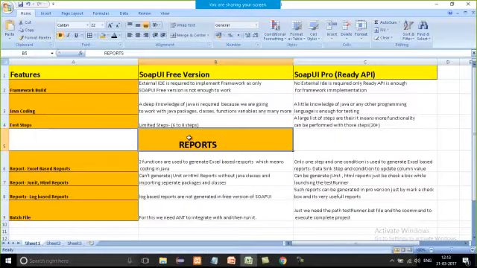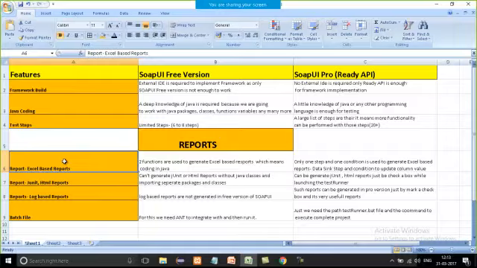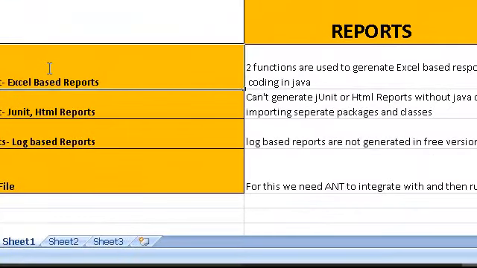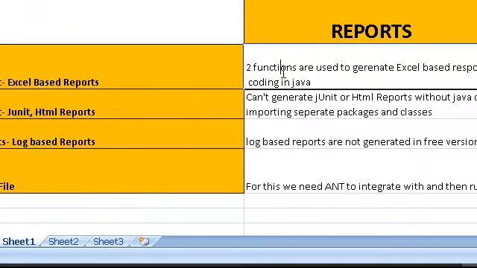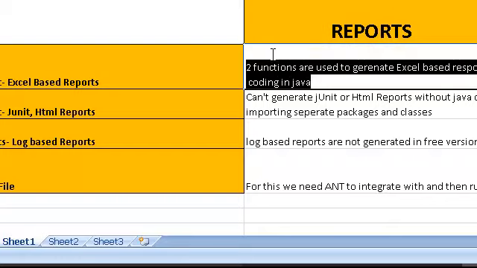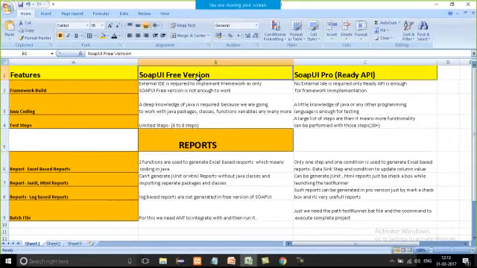If you are working with the free version of SOAPUI, there are many kinds of reports, as I said. And if I am working with the Excel based reports, then a complete program you do need. Many functions, here I have written 2 functions, and very detailed knowledge of coding you do require for the Excel based reports, if you are working with the free version.